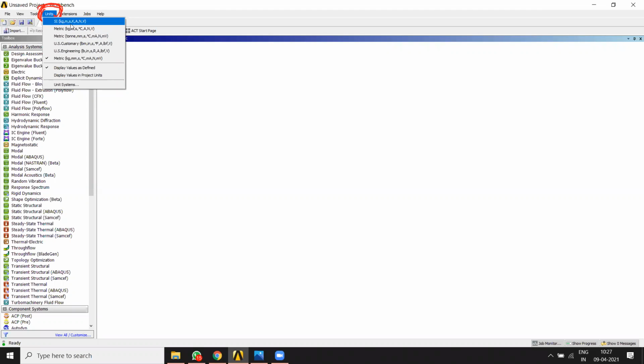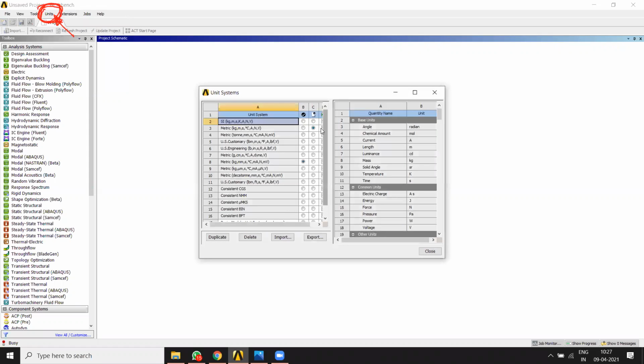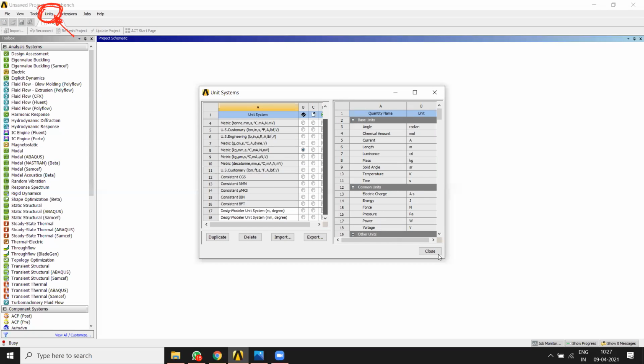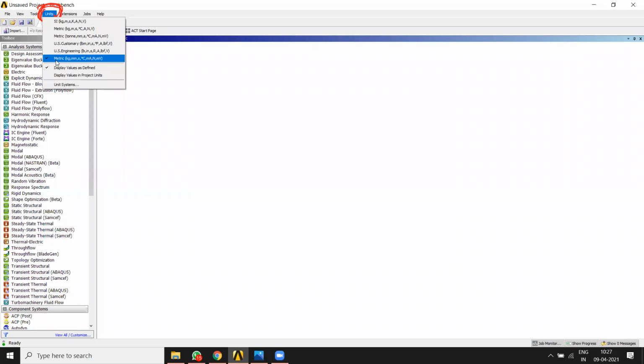Sometimes you will find SI system in meters as well, but since most mechanical components are small, we specify all the dimensions in mm rather than in meters. So change the unit system as per your requirement. If your particular system of units is not available, you can add it by clicking on Unit System and selecting appropriately. I'll select metric, kg, mm, second, degree Celsius, Newton. Selected.